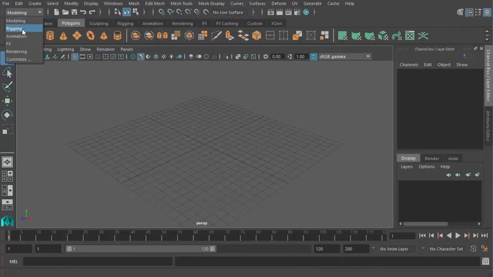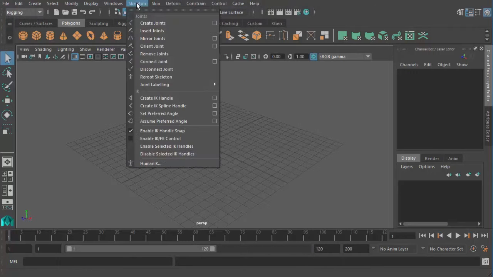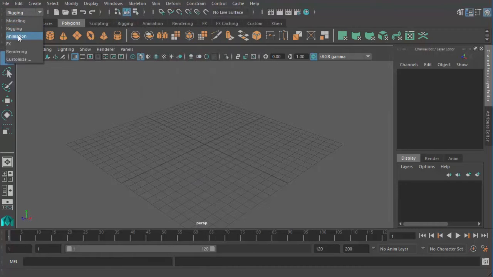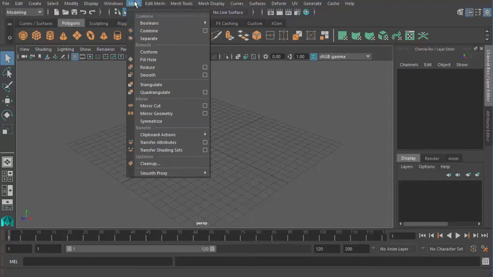If I change this to rigging, it will show me menus that are related to rigging. If I change to animation, it will show me menus that are related to animation, and so on and so forth. The second thing is, if I open a menu, I can not only access the content inside, I can also tear this menu off.